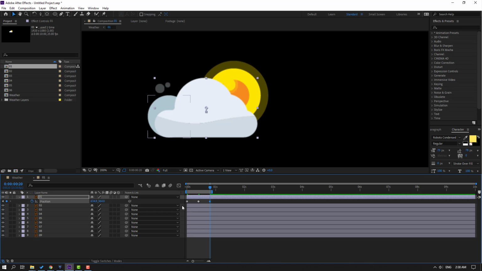Press N on the keyboard to select work area. Okay, select keyframes. Make easy ease. Then hold Alt. Select these 3 keyframes and move to right for slow animation. Let's select work area for 2 seconds. Let's see. Okay, nice.